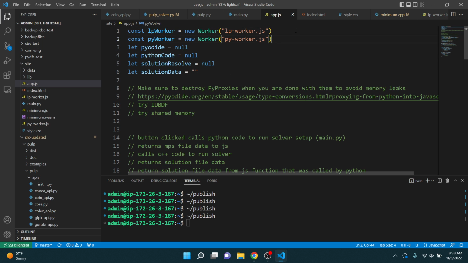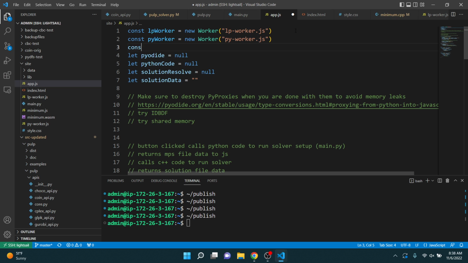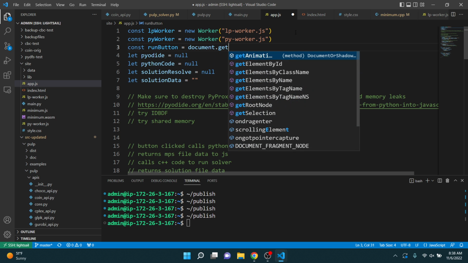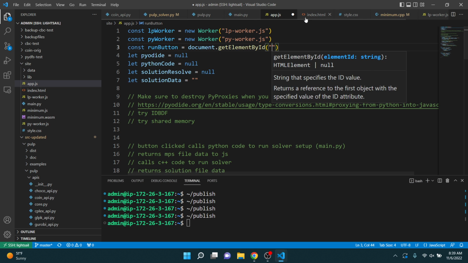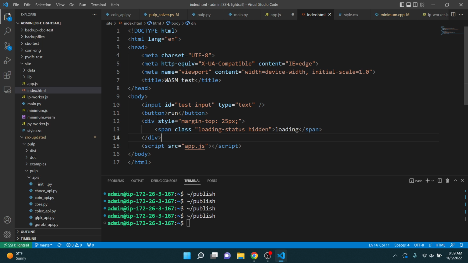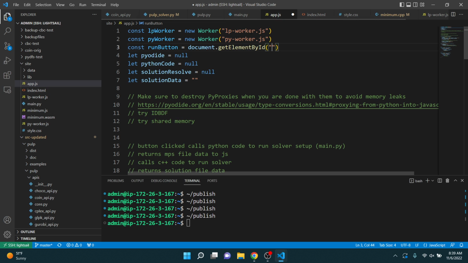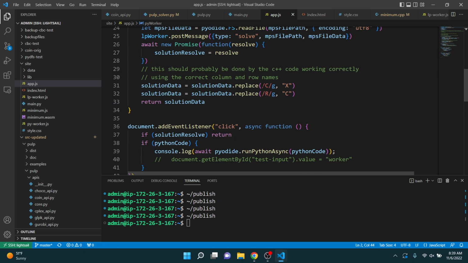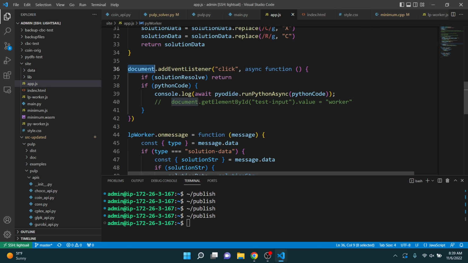For now, let's grab the run button equals document dot get element by ID. Oh, where's the button? ID equals run button. Run button. Run button. Click.